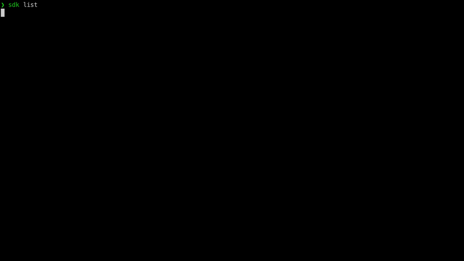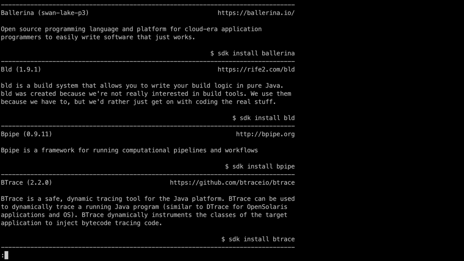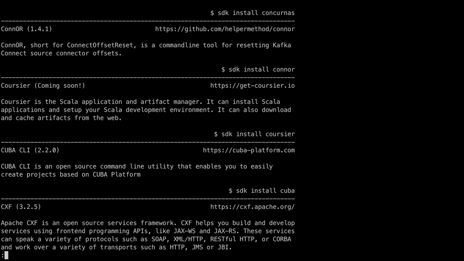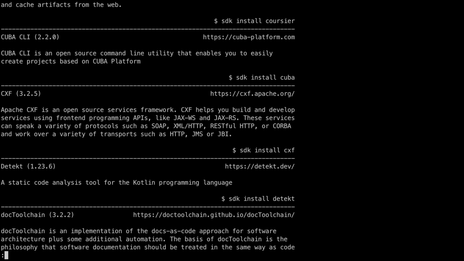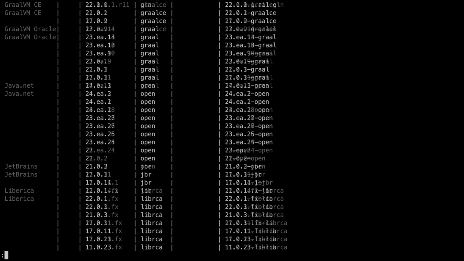This command will list all the supported candidates. You can use your arrows up and down to scroll and go through. And to get out of this view, you can press the Q button. So now you want to list something specific such as Java. You can use the list command again and specify Java. This will give you a list of all supported versions by various organizations.